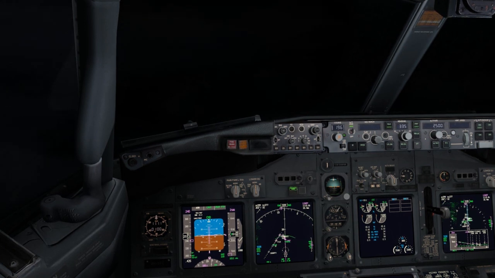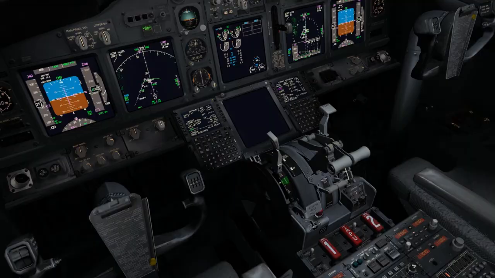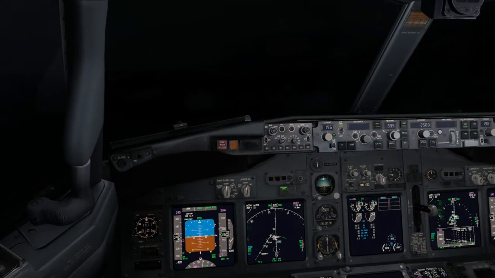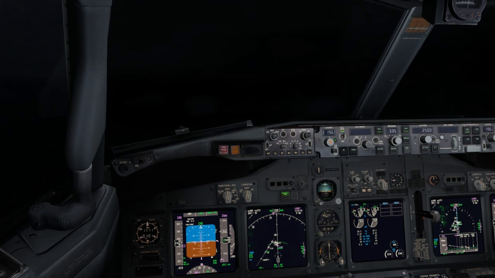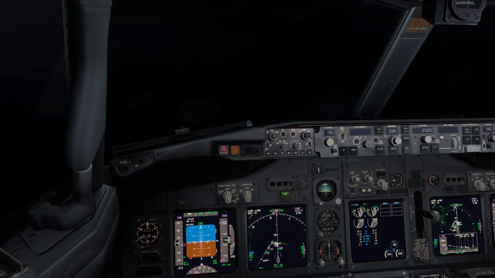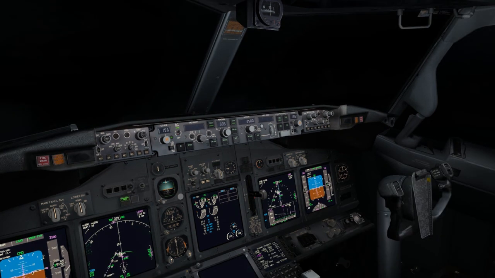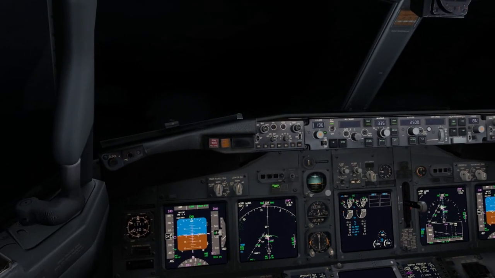Velocity 989, contact Brisbane approach now 124.7. Approach 124.7, velocity 989. Brisbane approach, velocity 989, descending 2500 and at 5500. Velocity 989, roger. Continue descent to 2000. Descent 2000, velocity 989. 2000 set, this is descent.